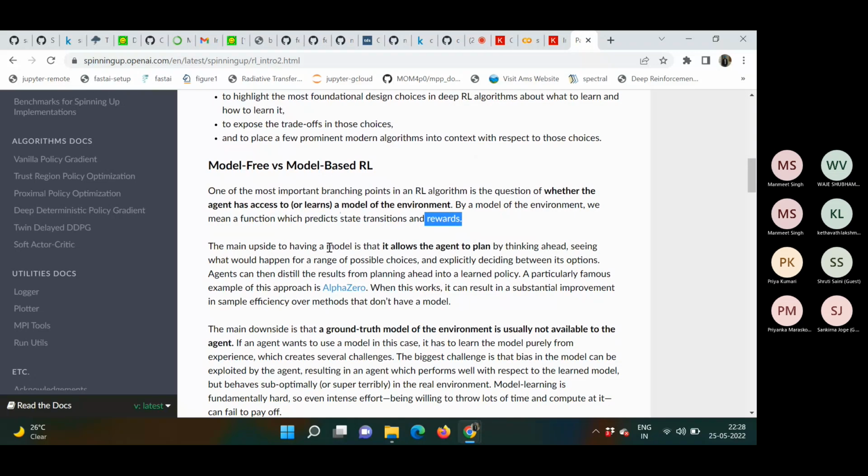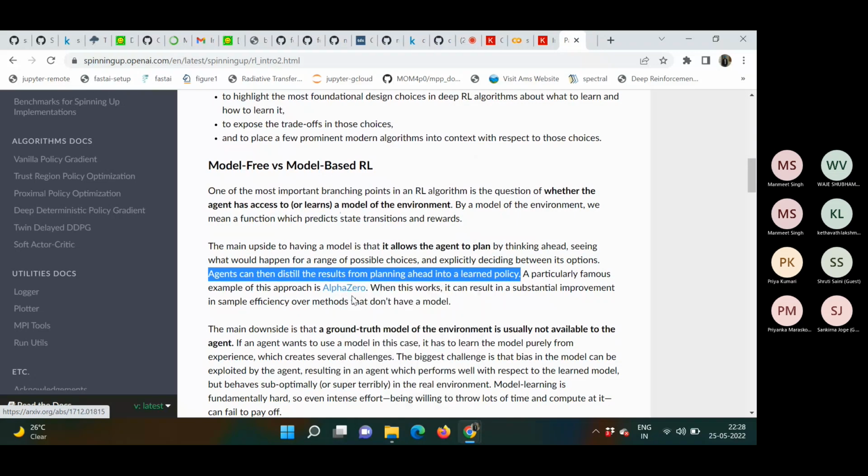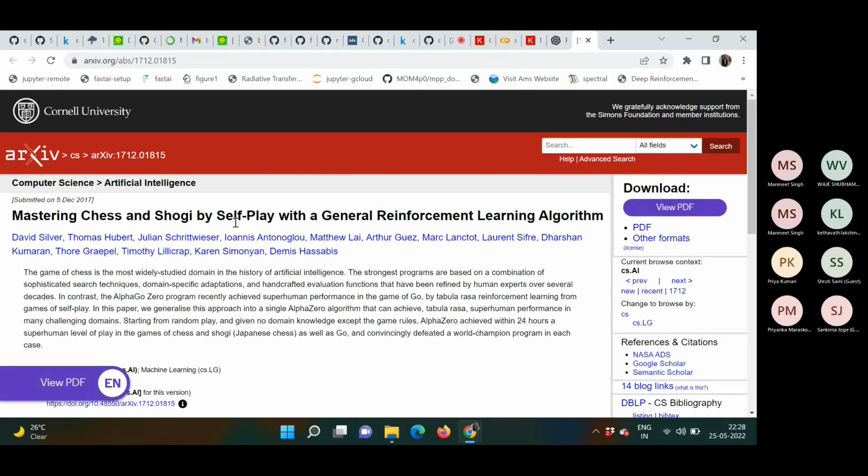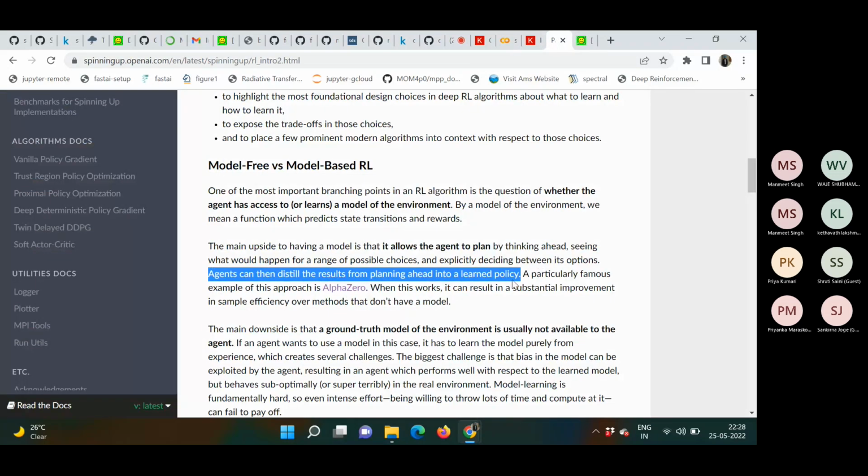The main upside to having a model is that it allows the agent to plan by thinking ahead, seeing what would happen for a range of possible choices, and explicitly deciding between its options. Agents can then distill the results from planning ahead into a learned policy. A particularly famous example of this approach is AlphaZero, by DeepMind, which masters chess and shogi by self-play with a general reinforcement learning algorithm. When this works, it can result in substantial improvement in sample efficiency over methods that don't have a model.